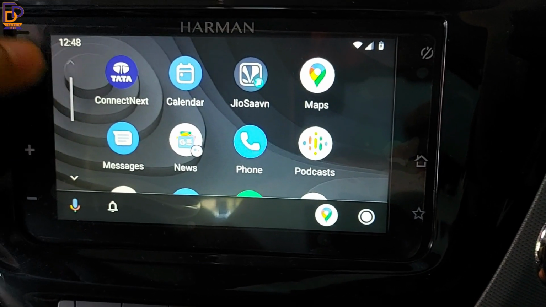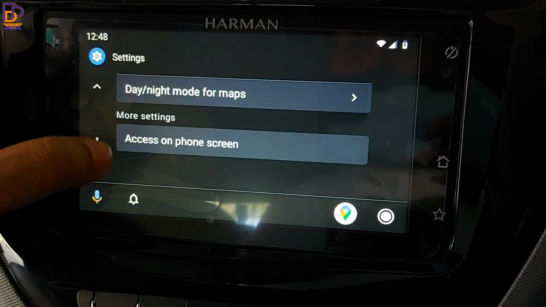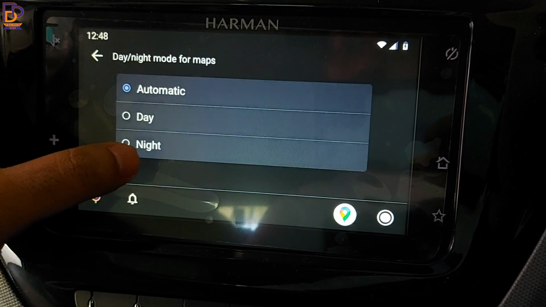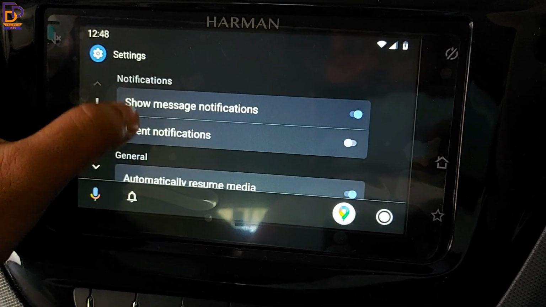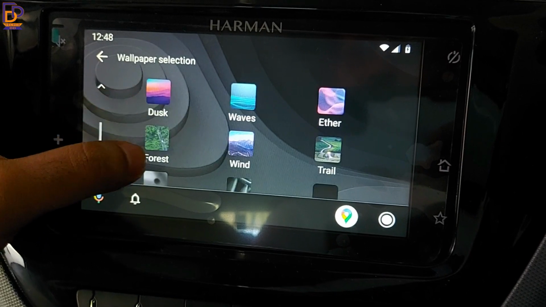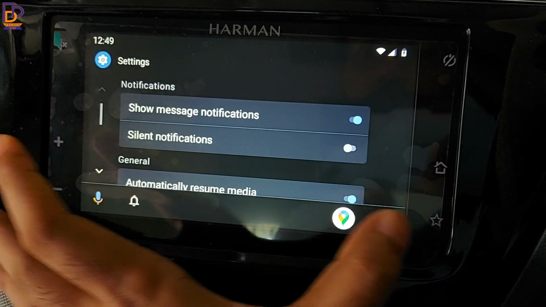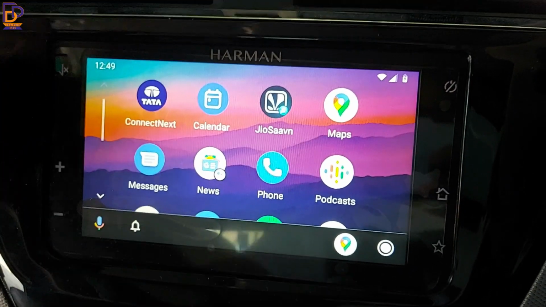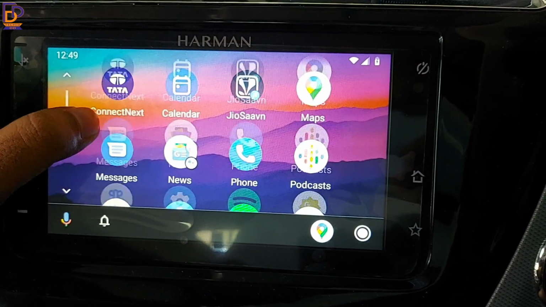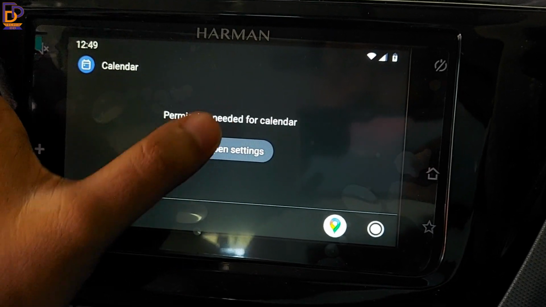Guys, as I was not getting some options, I disconnected and then connected Android Auto for the second time. And now if you go to settings, you will get the option to choose a wallpaper, and from here you can change your background. And guys, you will also get all your events directly from the calendar app.